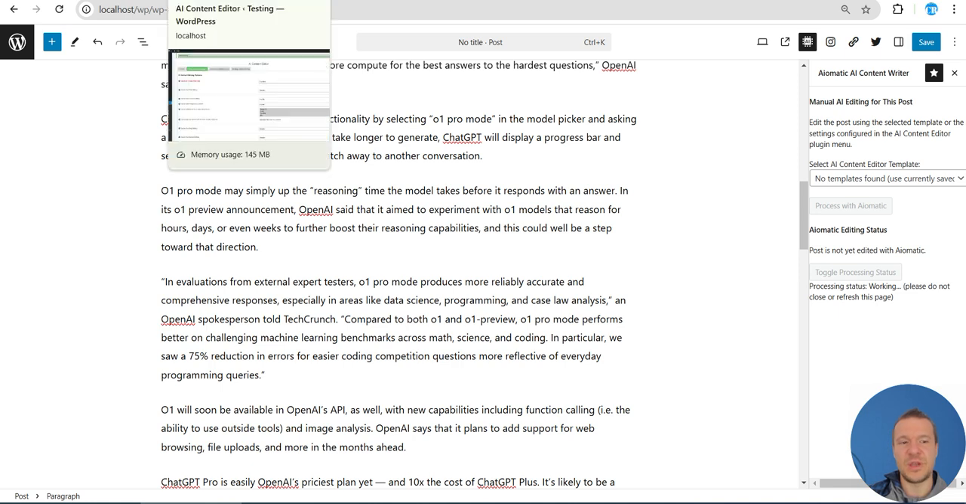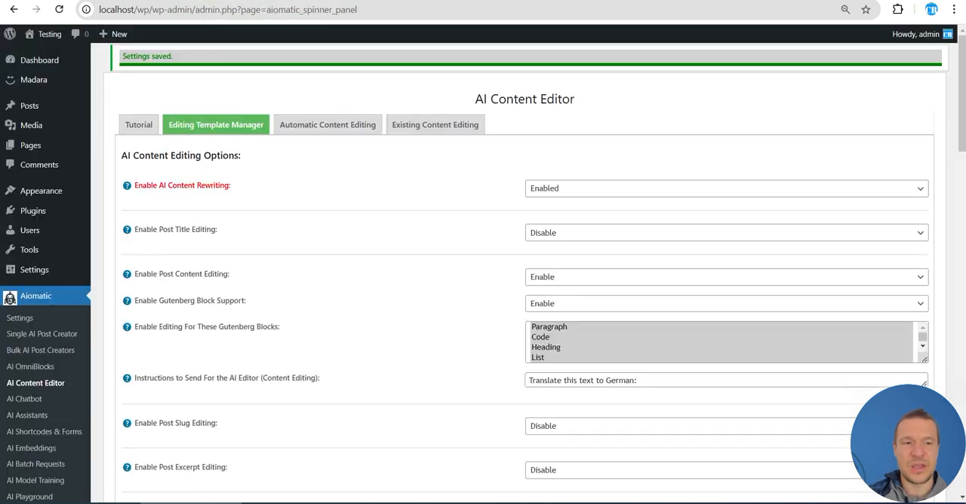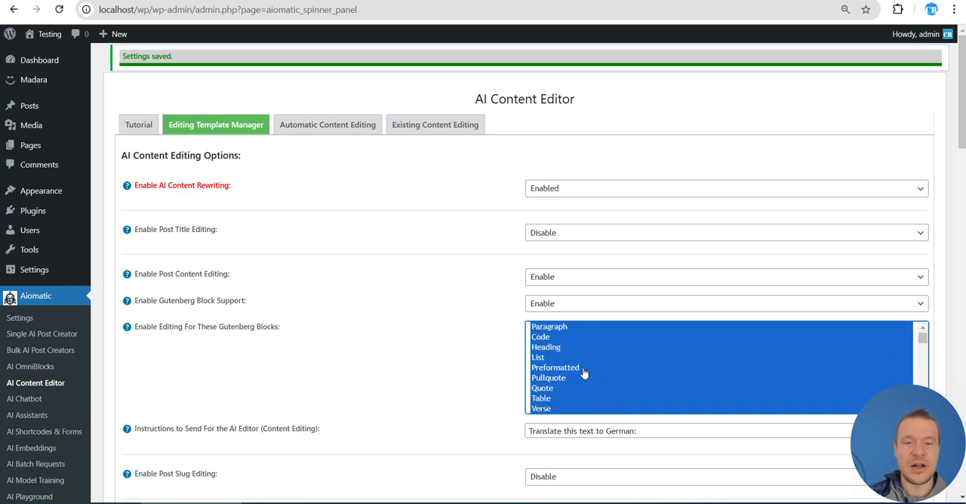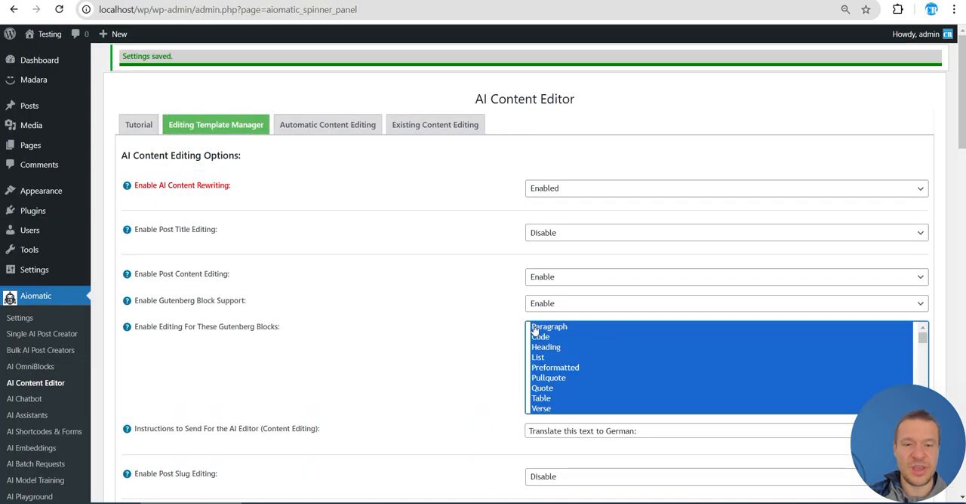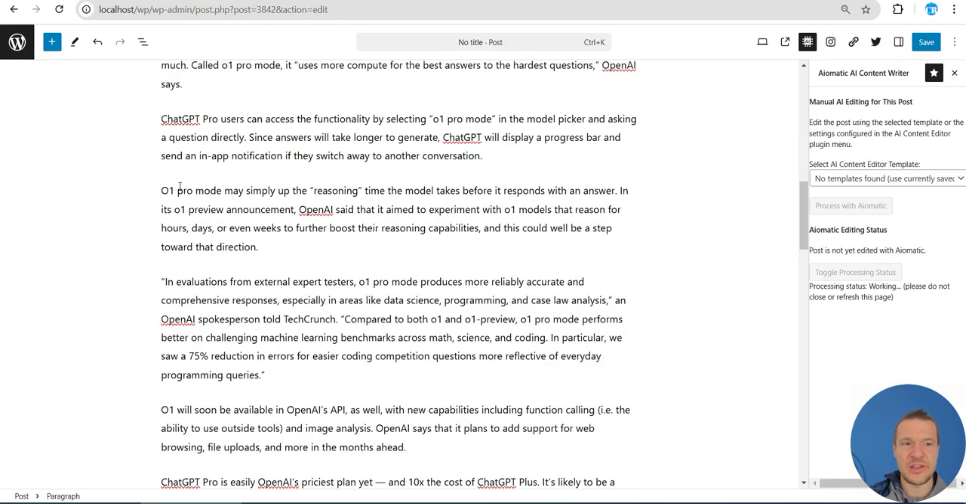So if you want to edit only paragraph, then you can do this. You can edit only images and add alt tags to images to improve your SEO, and there will be many use cases of this new feature. So go ahead and check it.